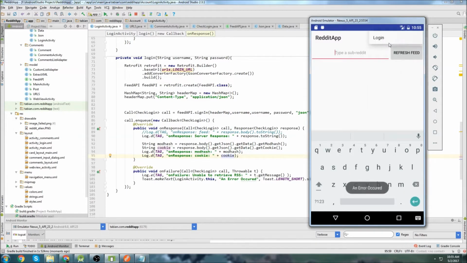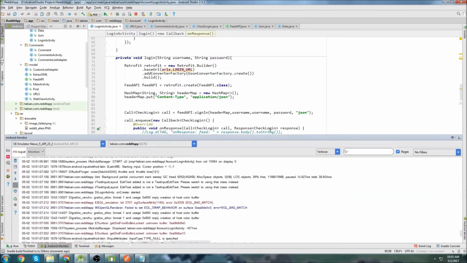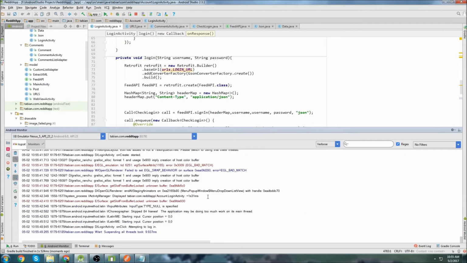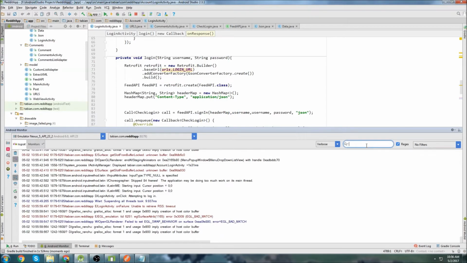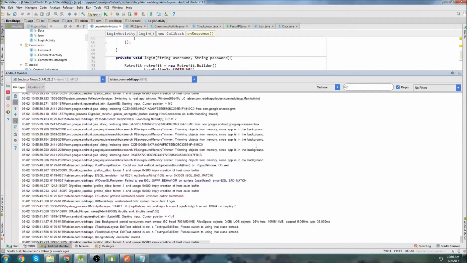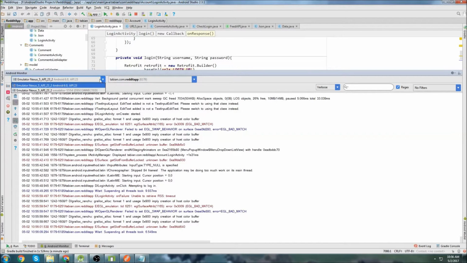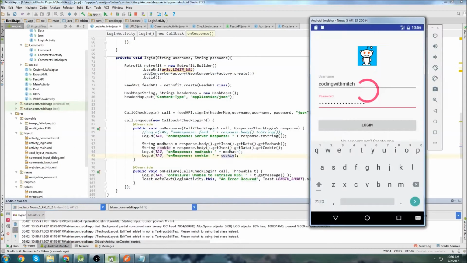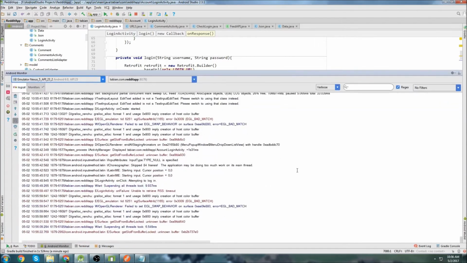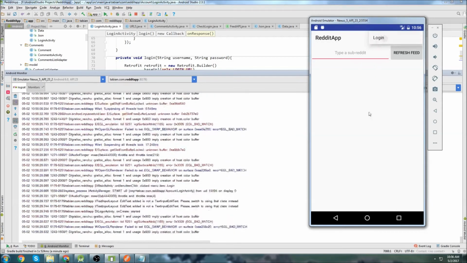So let's go to the login screen and I'm going to type coding with Mitch and my password. And of course you should be using your Reddit account, not my Reddit account. And now let's take a look at the log. Scroll down to the very bottom and don't see anything. What if I type mod hash? I'm not sure what is going on here. There's the app starting, and it doesn't look like the log was working properly. I'm going to go back. Let me see if it's actually even responding. So that's fine. Now let's go to the login screen.